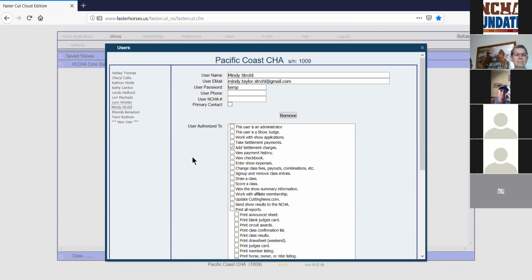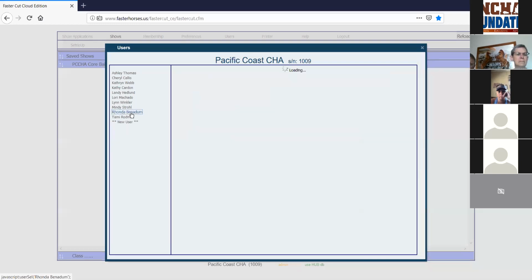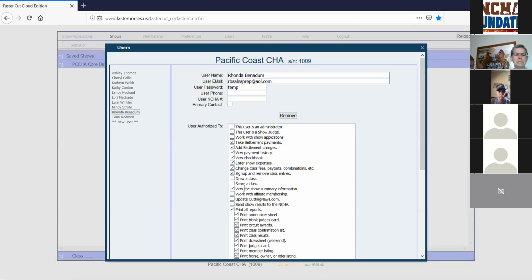And it's instantaneous because when somebody comes to check out and you've got everybody in there already. I only allow her to go into add settlement. Like Rhonda checks people out and stuff, but I don't give her access to the classes, to draw a class, score a class, or anything like that. So that way you have a lot of control over who can do what inside your database.